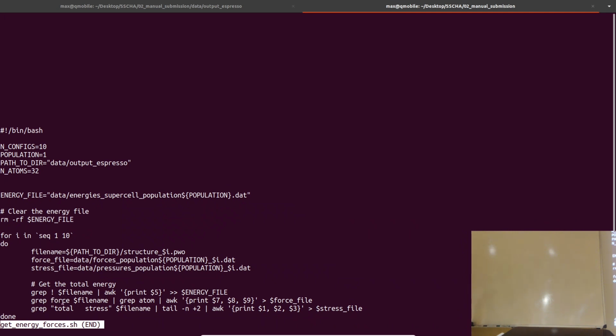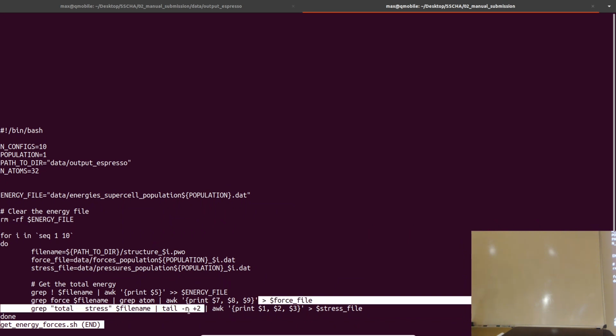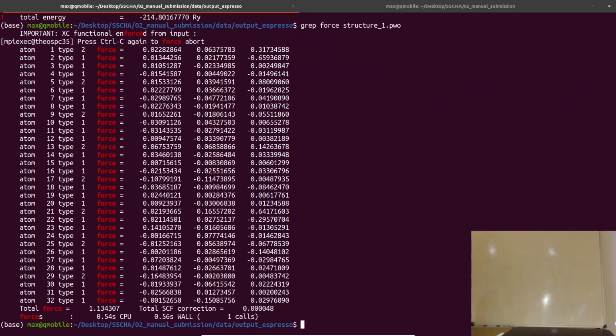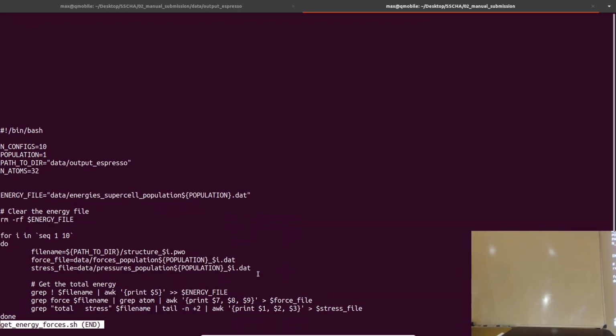Then we extract the forces, and so if we grep the force, we see a lot of information, actually. As you can see, we see the force for each atom and some other information which we don't care about. So we can select these forces, which is the force that acts on each atom, and copy this in another file, like it's doing here, in the force file, which is called forces underscore population 1.